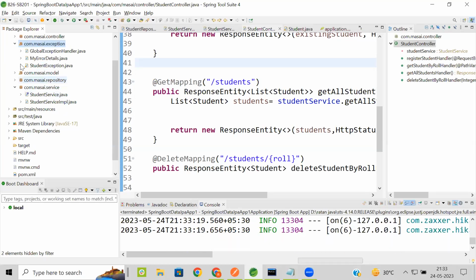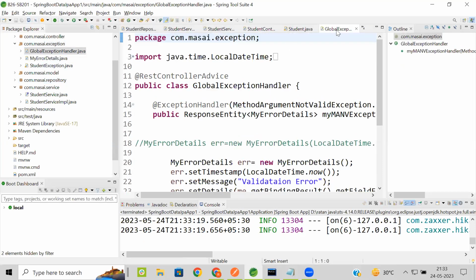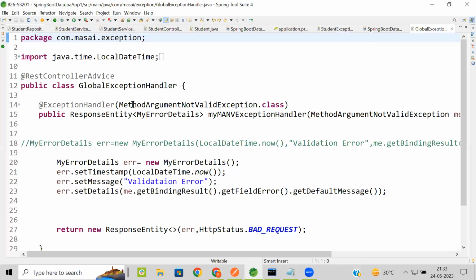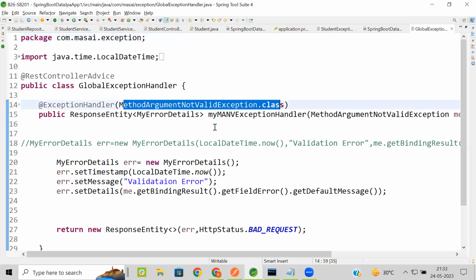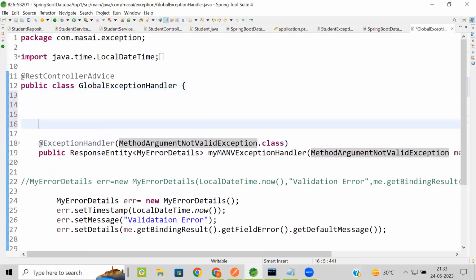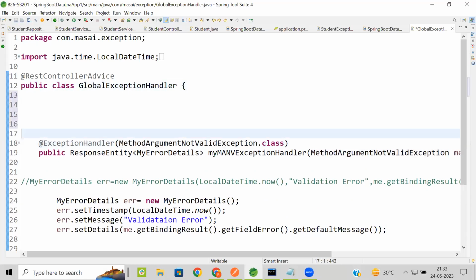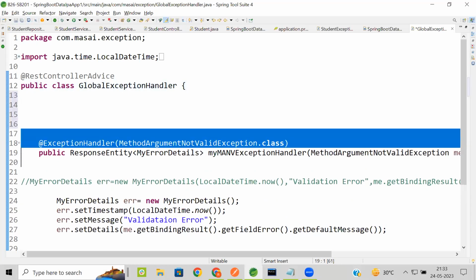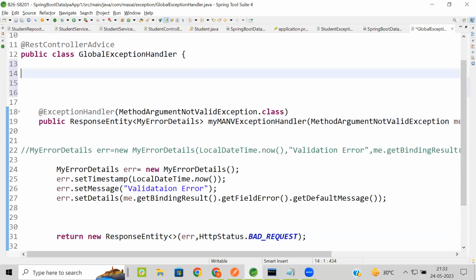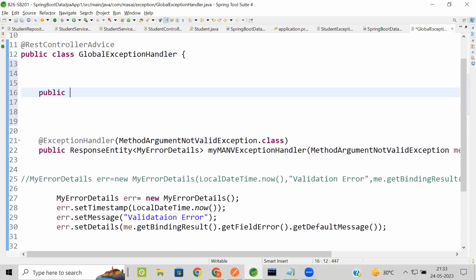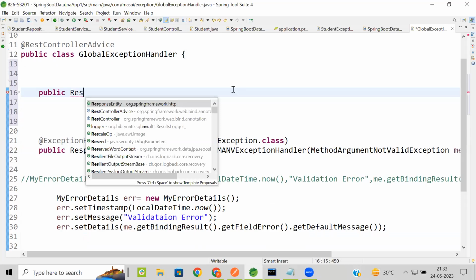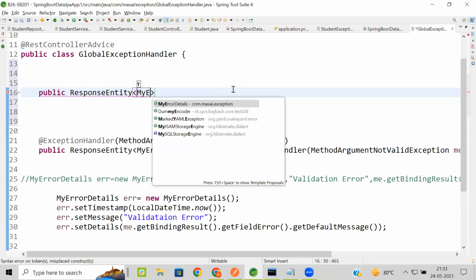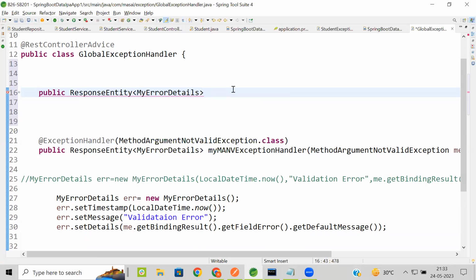Stop the server. And this is the global exception handler. Right now, I'm not using this exception handler method for validation. But let it be. It is not throwing any exception, so let it be as it is. We need to write an exception handler for student exception. So let's quickly copy this, or let me create that fresh. That is public ResponseEntity of MyErrorDetails.